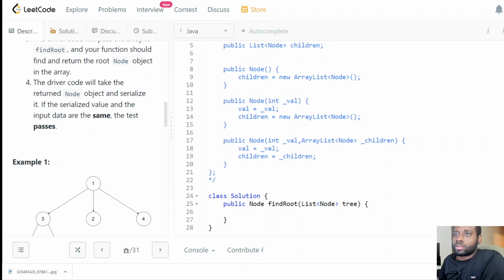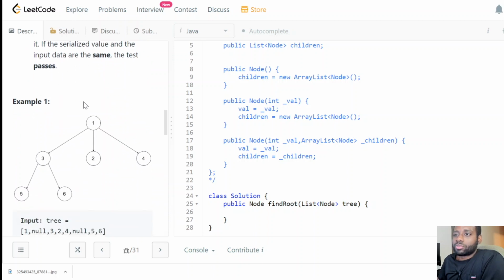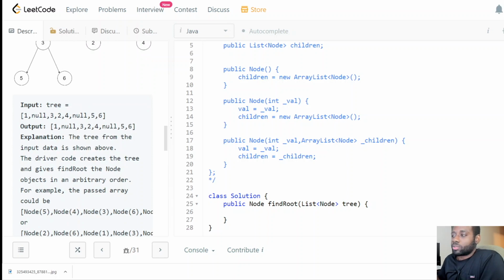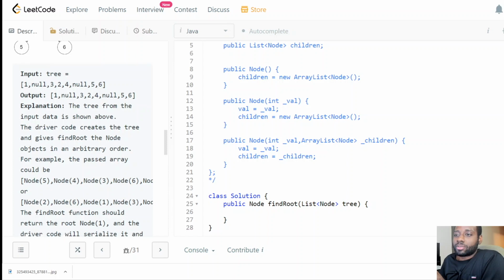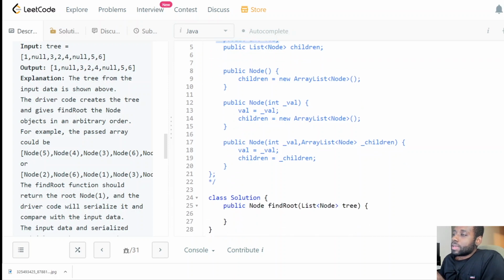The driver code will take the returned node object and serialize it. If the serialized value and the input are the same, the test passes. So it's very interesting, guys. Our job is to find the root. We'll be given a list of nodes, and the algorithm we're going to write is to find the root node of the N-Ary tree, based on the arbitrary nodes that we're given. All the nodes have the definition of a node: they have children, they have a value, and things like that.